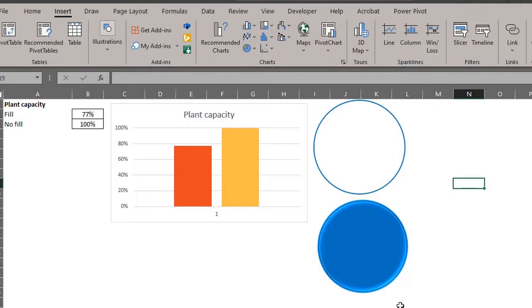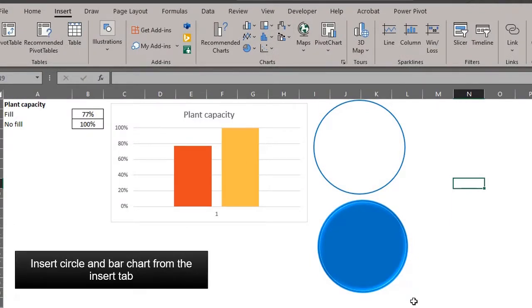I'll move fast on shapes. I inserted the shape circle from the Insert tab and duplicated it. We have one with a blue fill and this with no fill. I inserted the bar chart and linked the title as well.